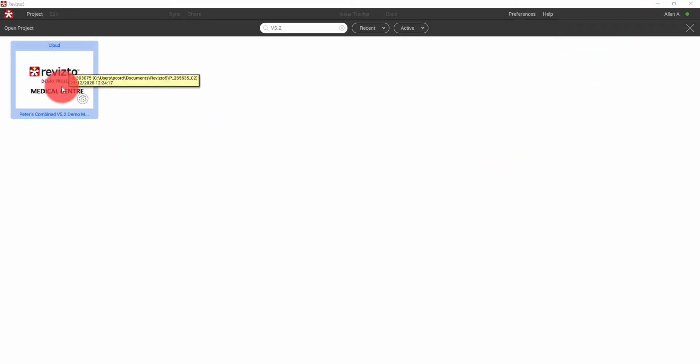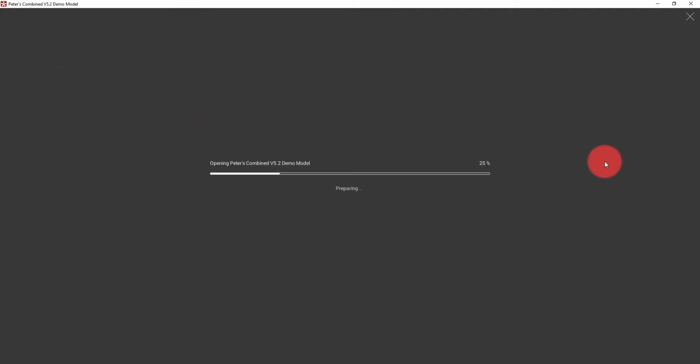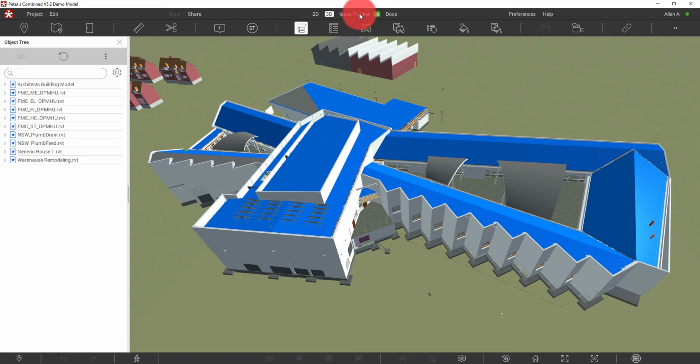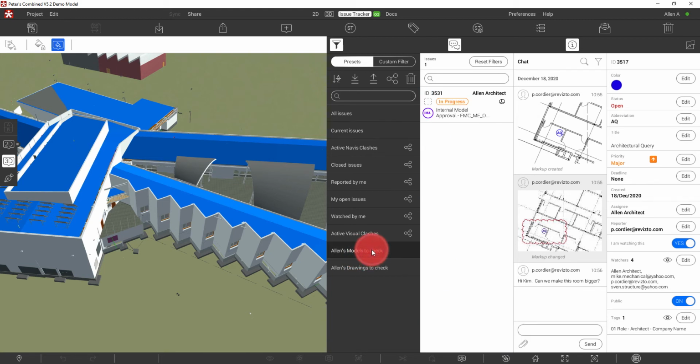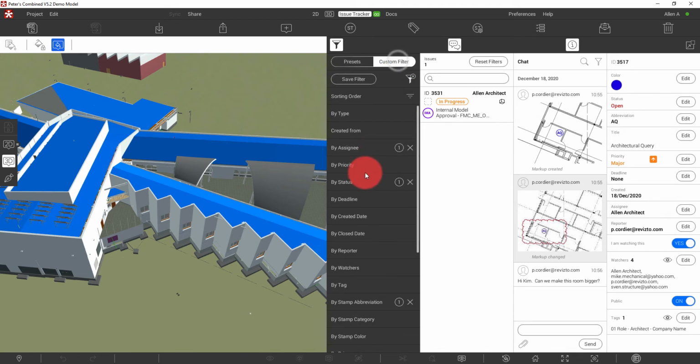Okay, so now I'm going to log in as Alan, architect. So I've just logged out as Mike Mechanical to change the user. So yeah, just logging in as Alan. Then I'm going to open my issue tracker, and I'm going to open my preset filter, which I've called here Alan's models to check. So if I select on Alan's models to check, let's just have a look to see how that custom filter was made.